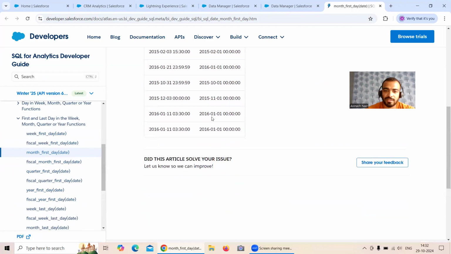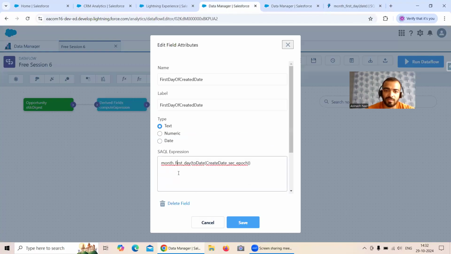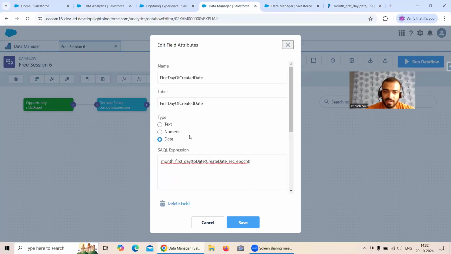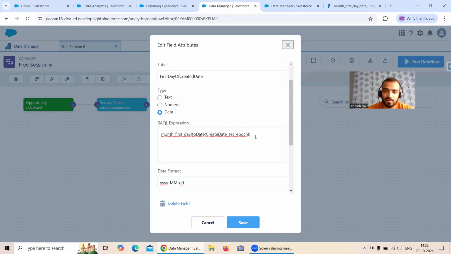So I'm utilizing this function, month underscore first underscore day. This is how I'm going to write it, and that's what I've written over here. The type will be date, of course. Here again, I will write the format as yyyy-MM-dd. That's completely fine, and I will copy this because for the next expression, I will use the same thing.